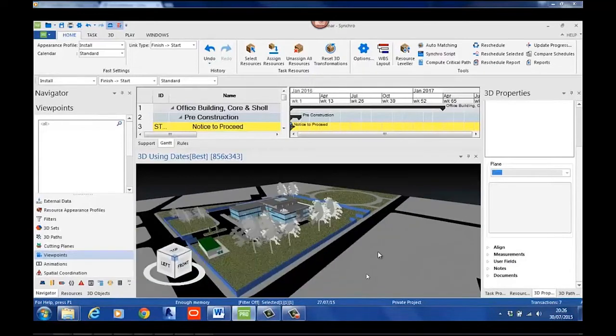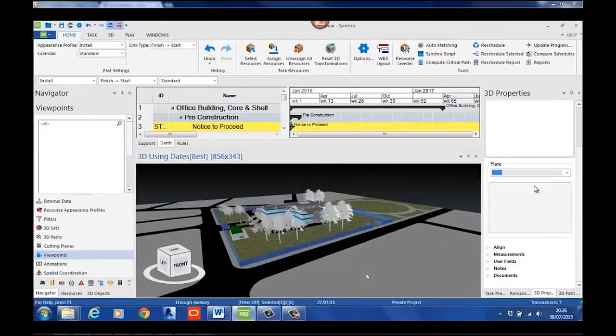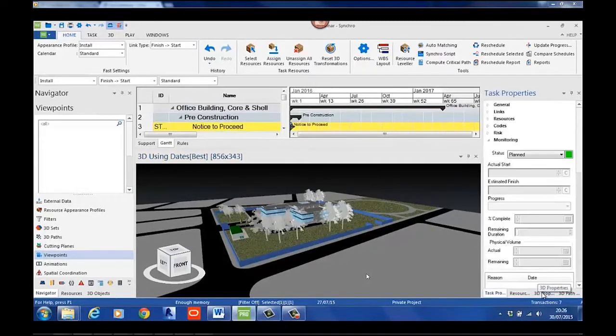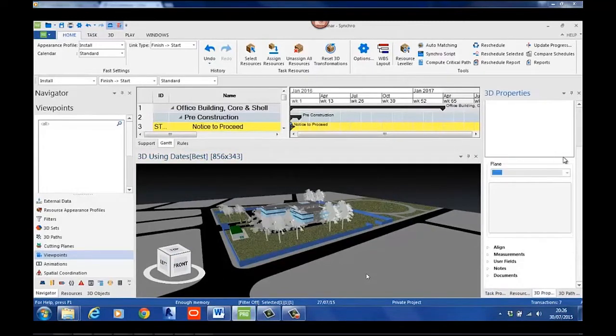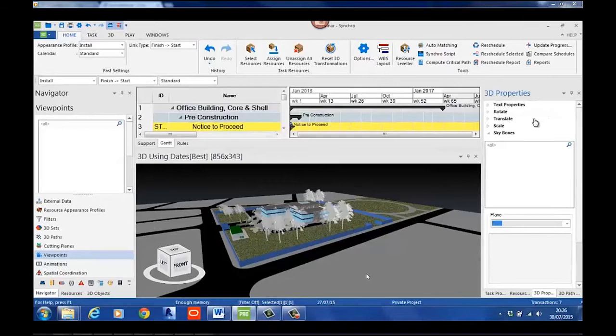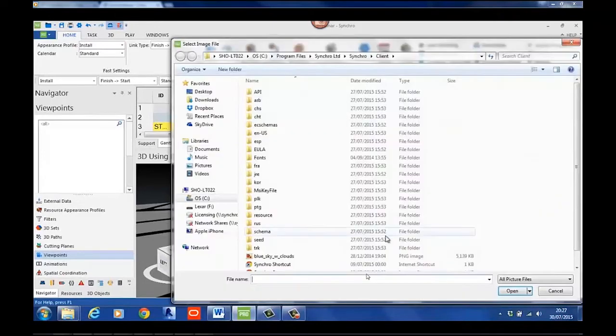To get to your Skybox feature, if you go to your 3D properties, and you should have Skybox option. Now in this box, right click, you want to create from a single image.